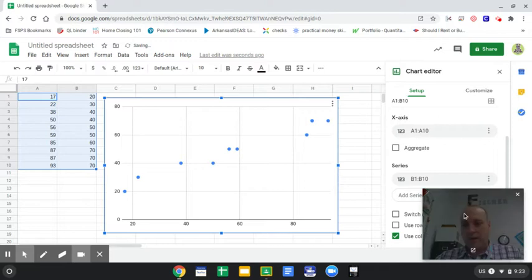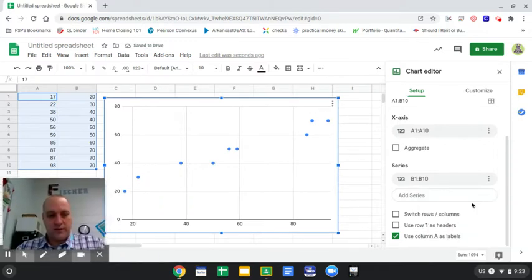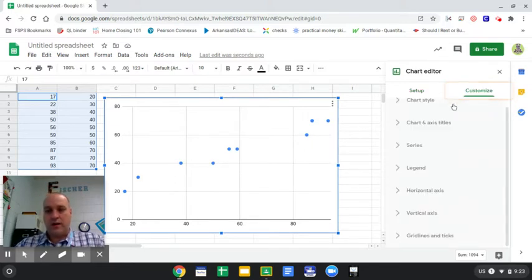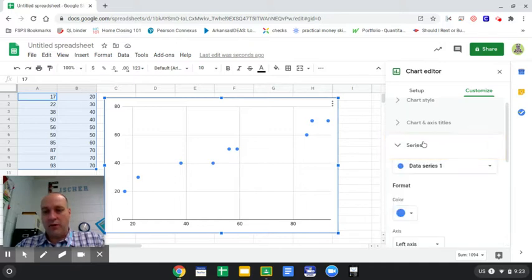Now, there are some things that I need to add to this. I'm going to go over here and hit Customize. For starters, down through here there are different things you can do. You can label the chart, you can put x-axis and y-axis labels with this. But what I'm going to do now is add the trend line, which is the line that best represents this data.